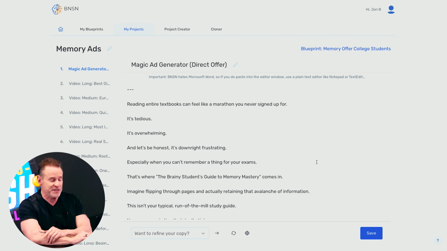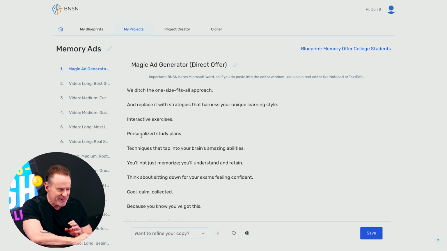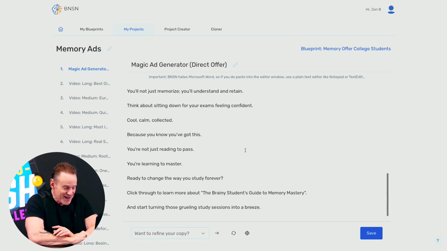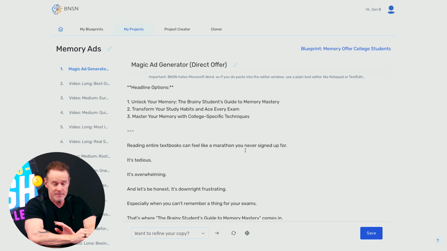Boom, there you go. It's the same thing I would do for everything else that I did in the first lesson of day 2, which was emails. Go back and check that out if you haven't already. But this is essentially refine and focus, do whatever I want to do to make it even more mine. So notice how punchy the copy is. Interactive exercises, personalized study plans, techniques that tap into your brain's amazing abilities. I don't have to do much. It's very good. I'm not changing much of anything. And again, nothing else in the world will write like this. So this is really, really cool.